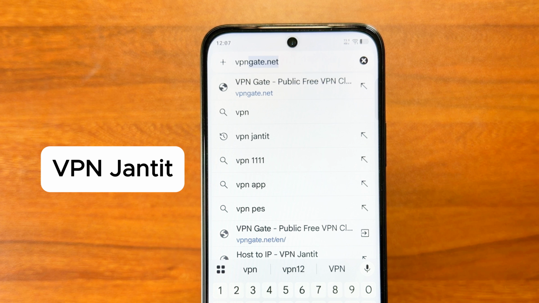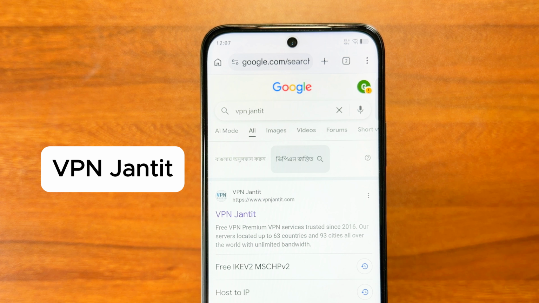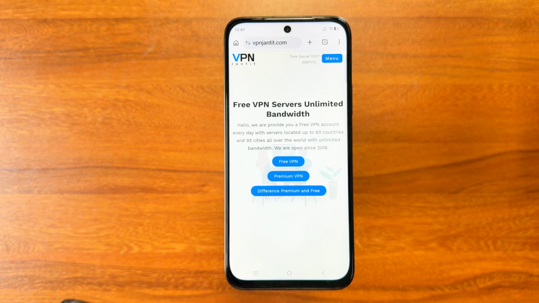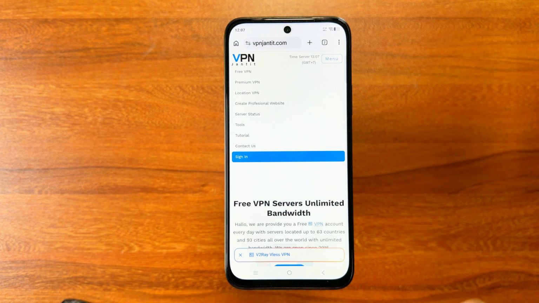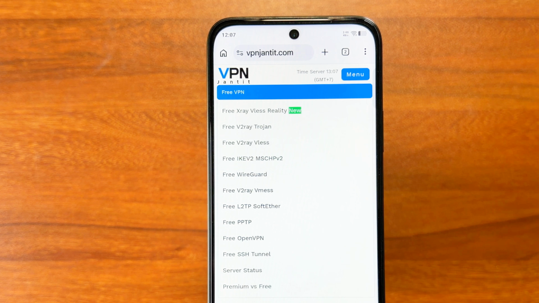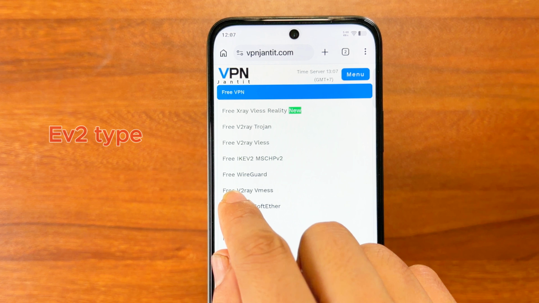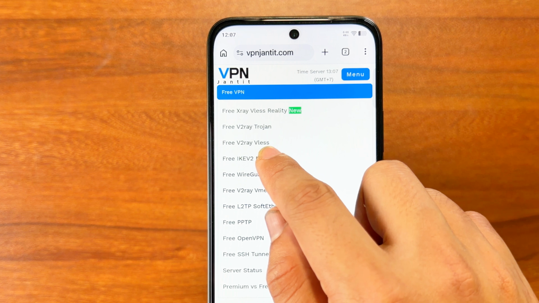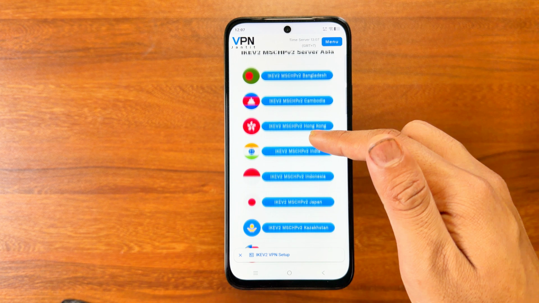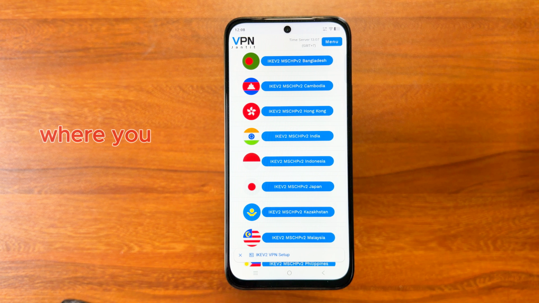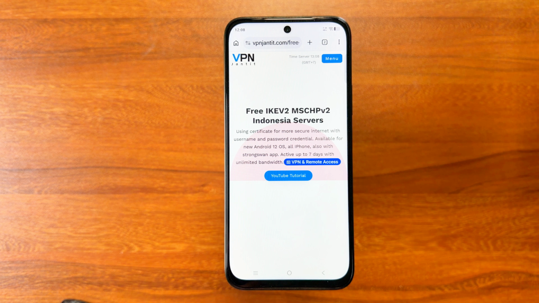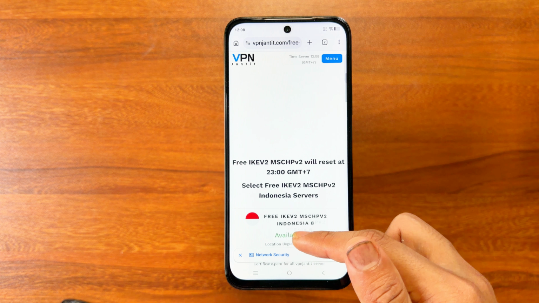Type VPN Jantit and search. Tap on Menu. Tap on Free VPN. Select Free IKEv2 type from here. Scroll down. Now select the country where you want to use the VPN. Scroll down.